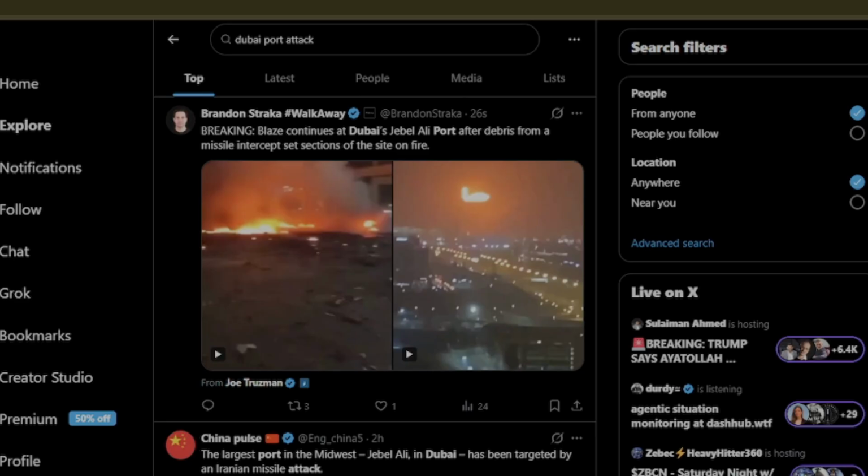We have another port that was completely attacked. Blaze continues at Dubai's Jebel Ali port after debris from a missile intercept sets sections of the site on fire.